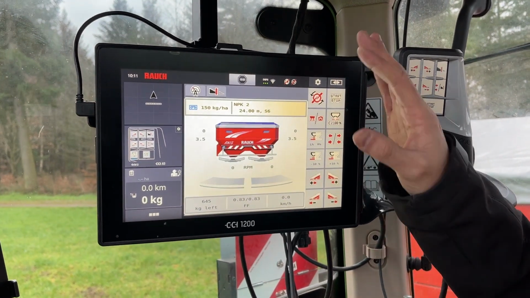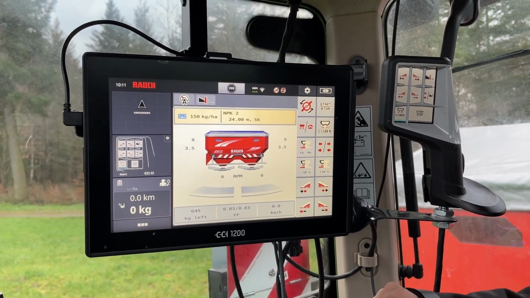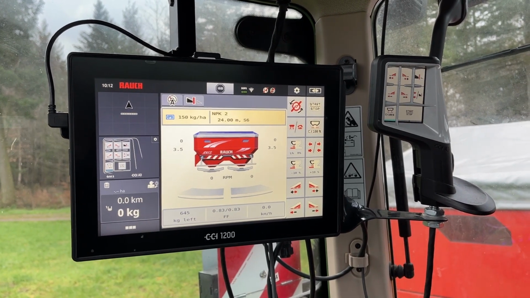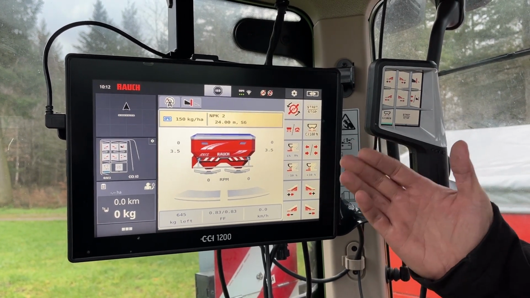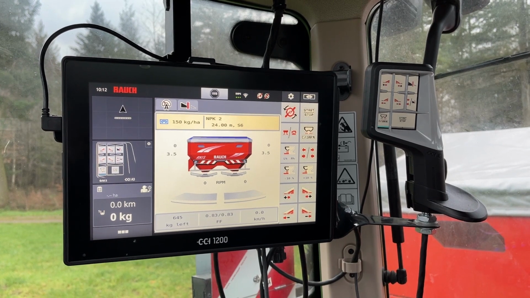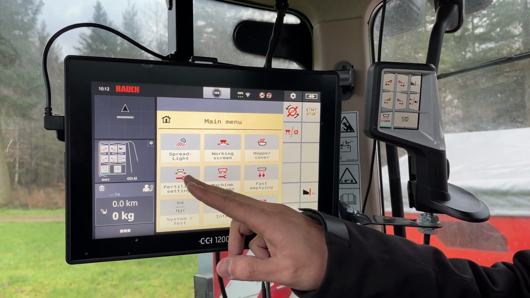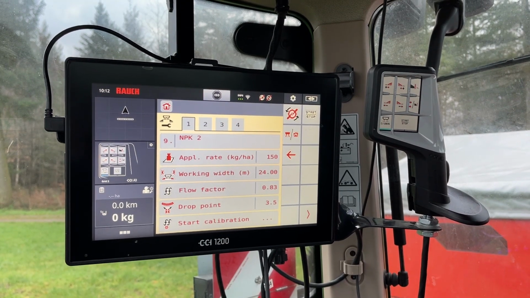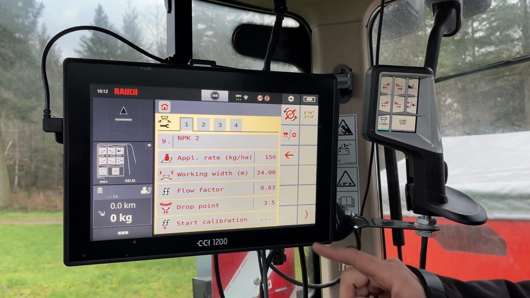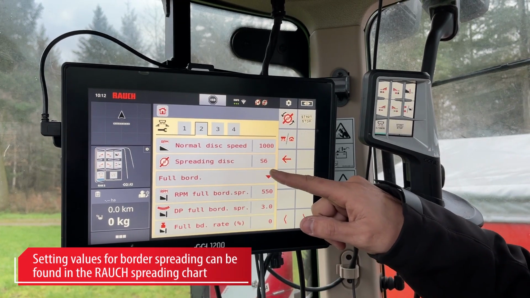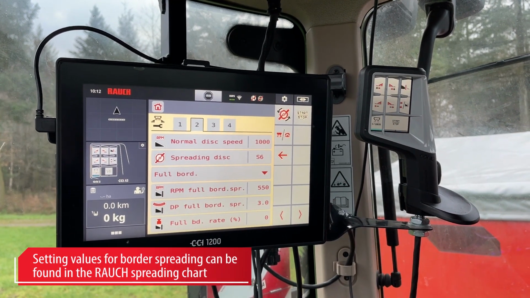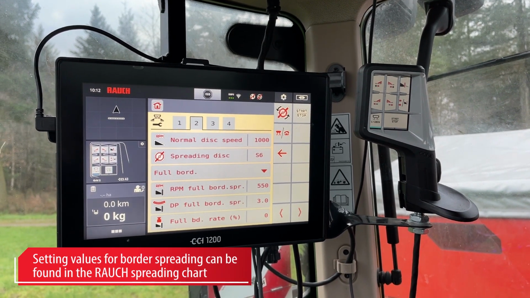In our case now, for the purpose of this video, we have already set the values for limited and full border spreading. In your case you can go to the spreading chart of RAUCH, choose your fertilizer, and over there you will get the setting values for limited and full border spreading. Then you come into the fertilizer menu, and on the second page in this area you can set the values for limited and full border spreading.